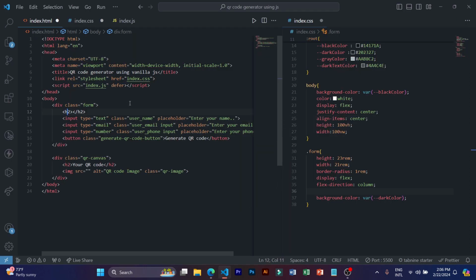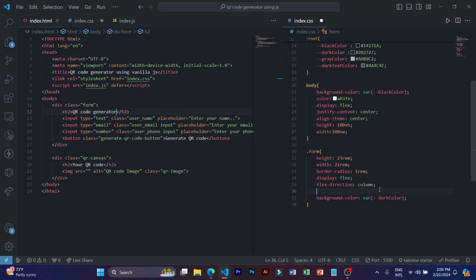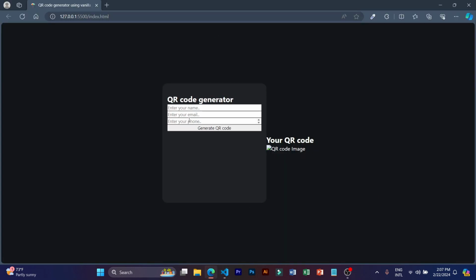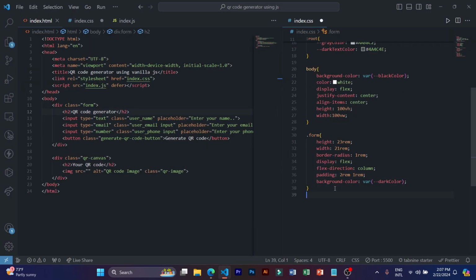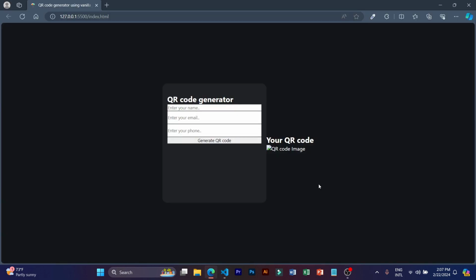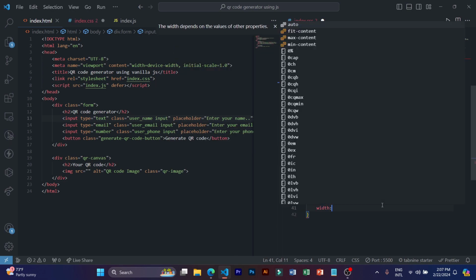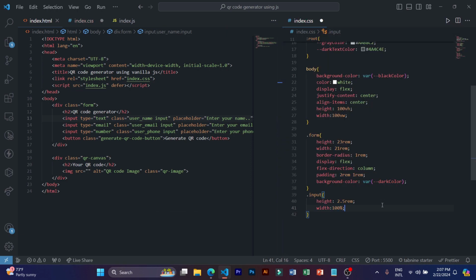Let's give it the h2 tag here as well, named QR code generator. Okay, let's give a padding here. In top and bottom it will be 2 rem, and left and right it will be 1 rem. Now let's style the input fields as well. Height will be 2.5 rem. Our width is going to be fully 100%.